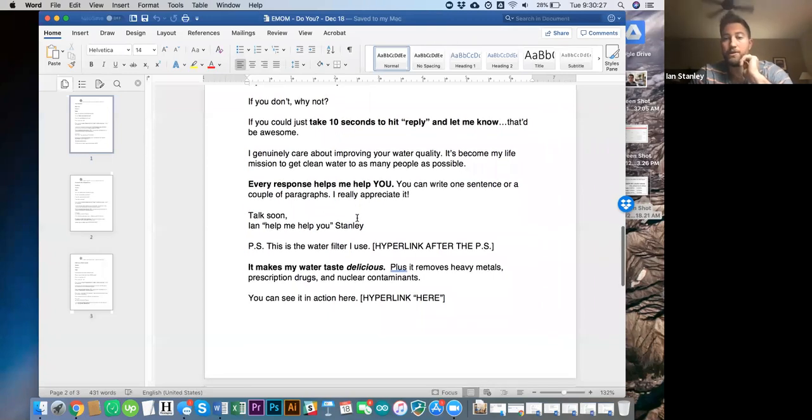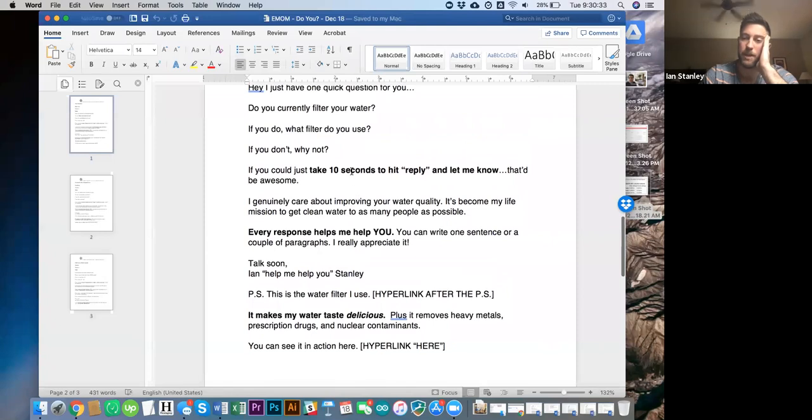If so, have you used them before? If not, why not? Take 10 seconds. These things are really important. If you could take 10 seconds to hit reply, give them a really small amount of time, because people immediately build things up to be bigger in their head than they are.